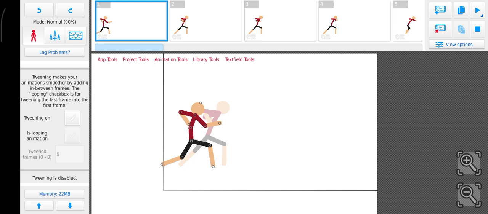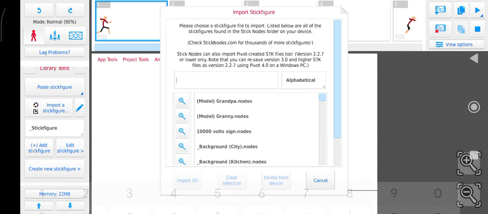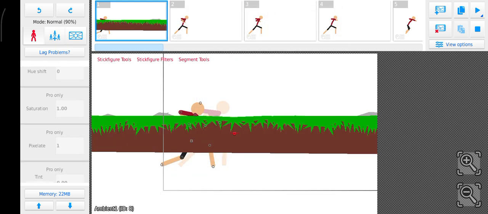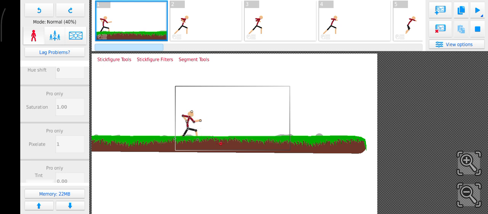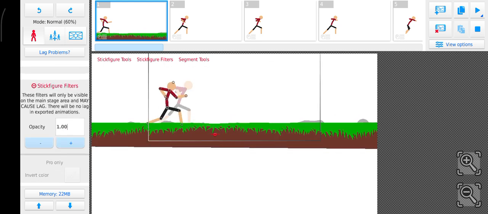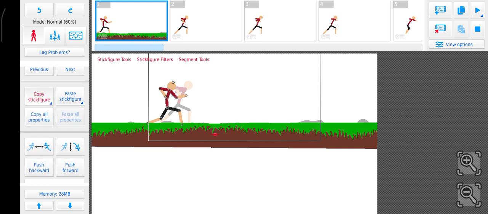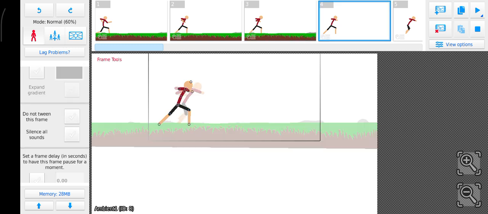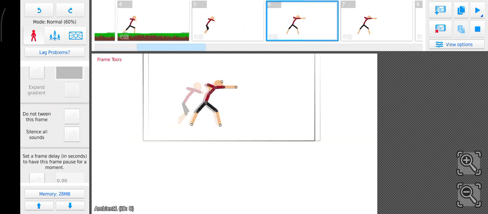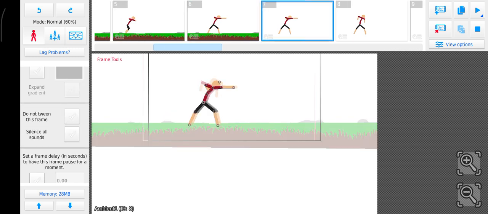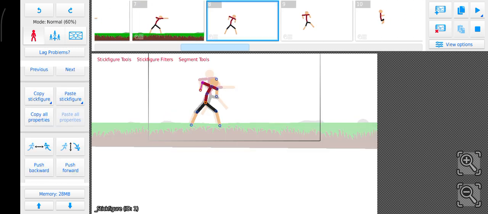So first get your background. So I'm gonna get mine. Ambient. Somewhere should be here. I'll use this grass for example. Now place it down where my stickman is standing. Alright. And now I copy that. And I click on my stickman, paste. Click, paste. And then just keep repeating that until you're done with all your frames.